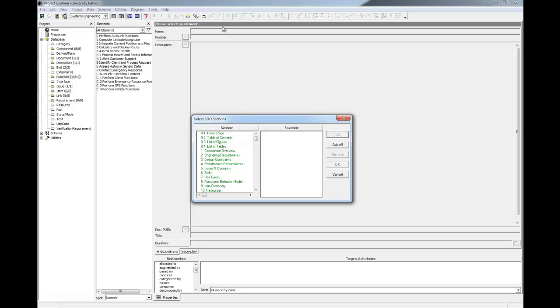When creating the SDD, you can select the sections that you would like included. Select the sections that you want in your report and click Add. If you want the entire default document, click the Add All button. We will include all the sections. Click Add All and then click OK.